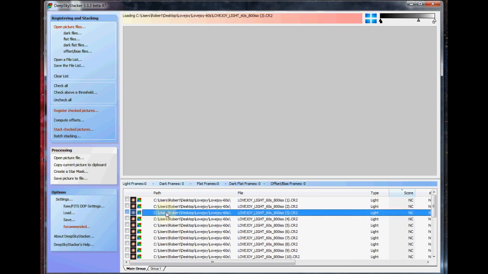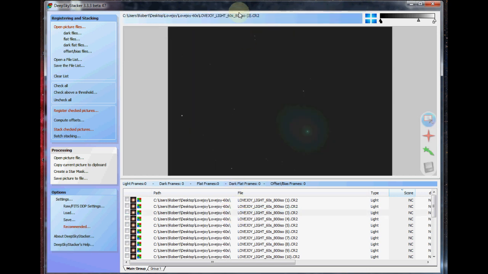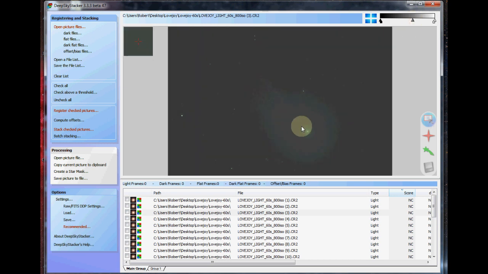Next, I will click on one of these images so my comet shows up. I'll lighten up the preview a little bit. This doesn't affect the image at all. And there is the comet.